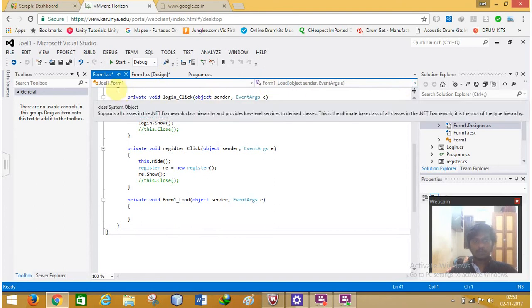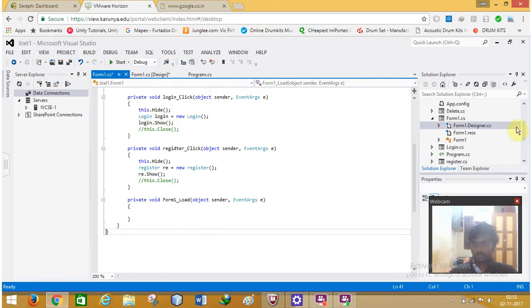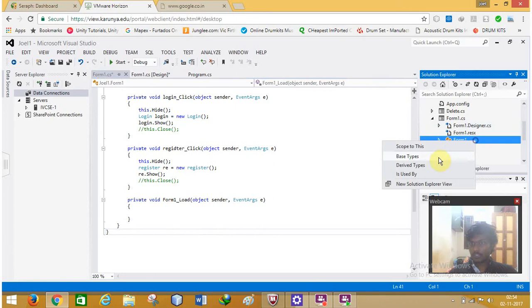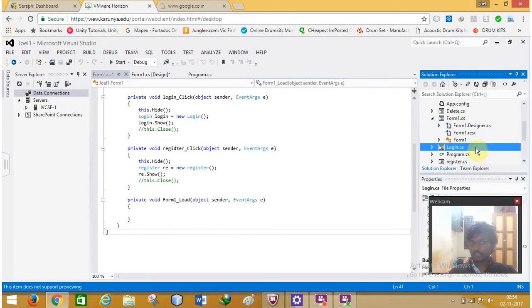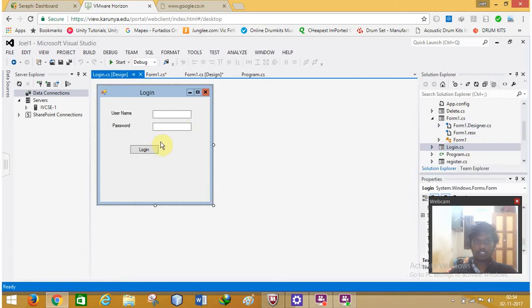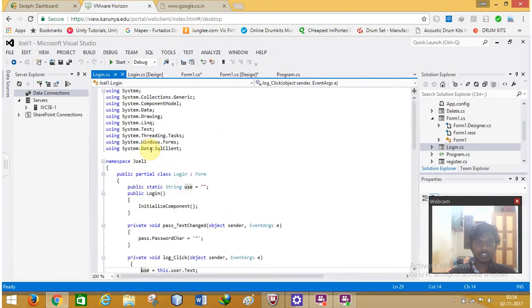So we'll go to login.cs. In login.cs I have a label, then a text box, then another label, then another text box, then the login button. So these are all things which will be directly served. If I want to use a database, I need to have this compulsorily.